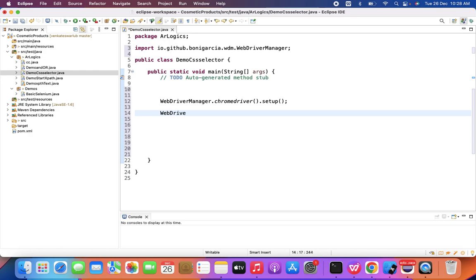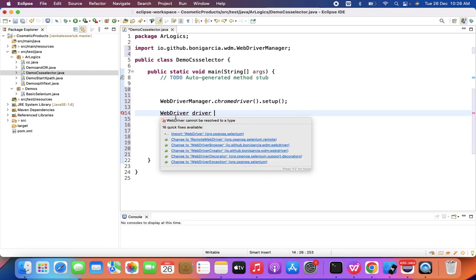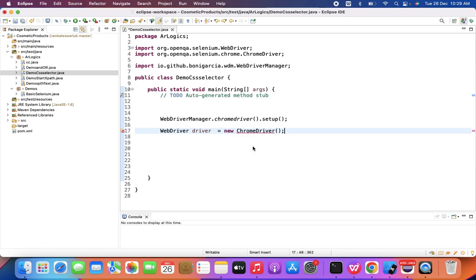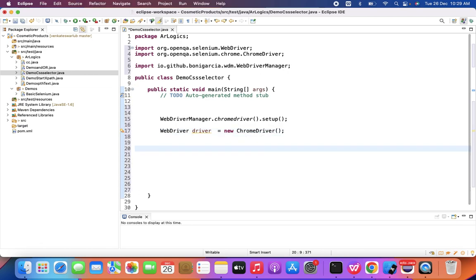WebDriver is an interface. You need to import the package. WebDriver driver equal to new ChromeDriver. Now I need to import the package here. That's it.